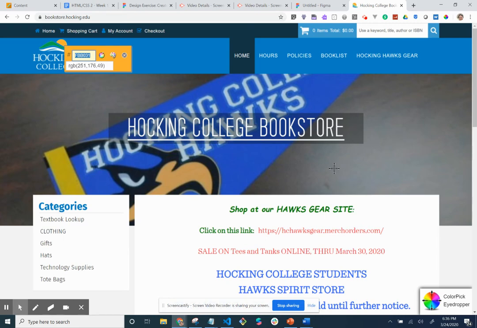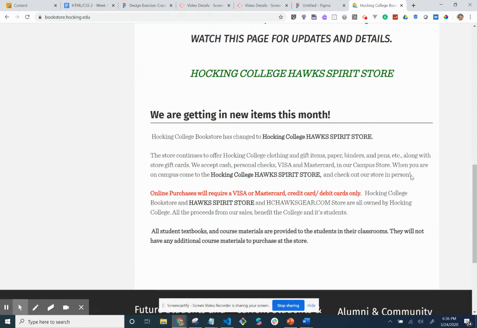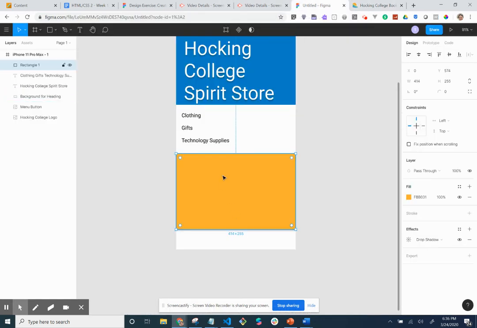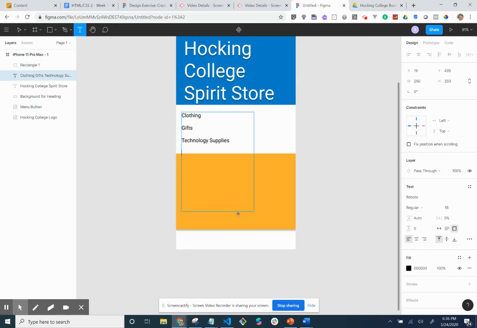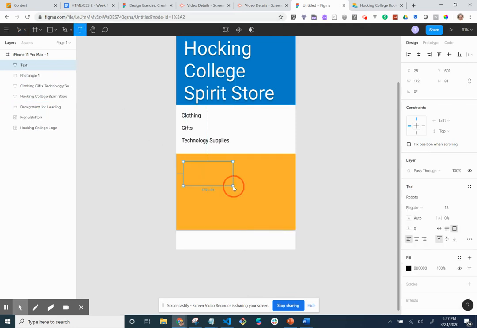So what did our content say? That color picker's following me. Hit escape to get rid of it. So we are getting new items this month. So I'm copying that, going into Figma, opening up a text, and hold up. Okay, need to make this smaller so it doesn't overlap. So let's do that. Okay, text. And we're going to go ahead and create it. And I'm going to paste this in here. So we are getting new items this month.